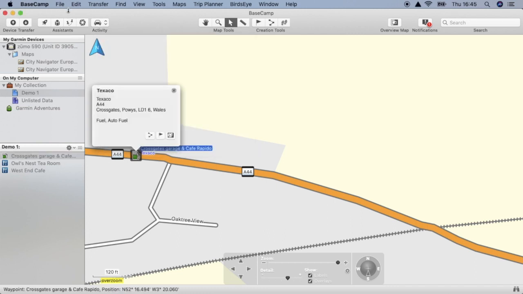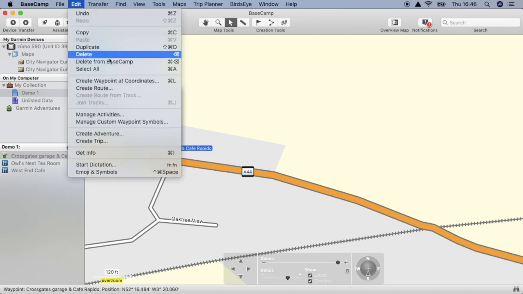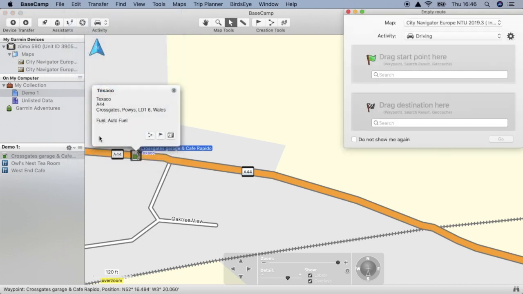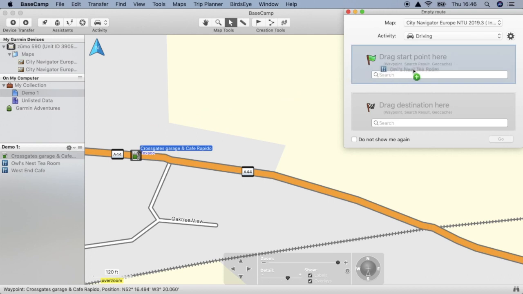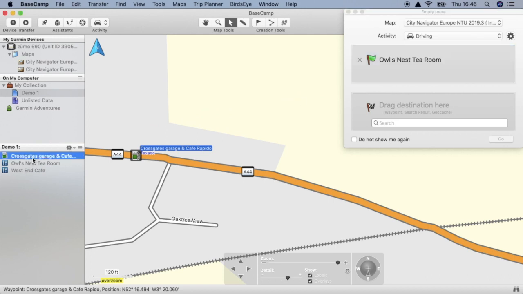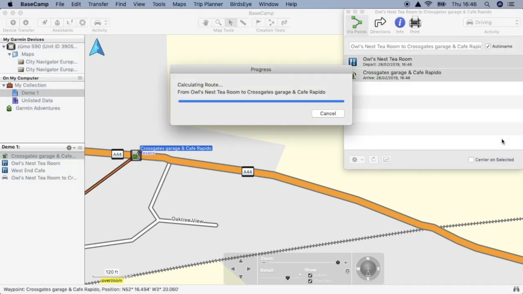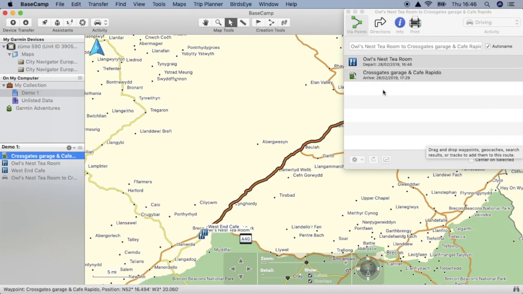So we want a route between one of our two Llandovery cafes and this one, so we just go to Edit, down to Create Route. That's all you have to do. Select that, and then I'll just shut that window down. Drag and drop your start point into the window, and then our finish point. There we go. Hit the go button and let Basecamp work out which way it's going to go.